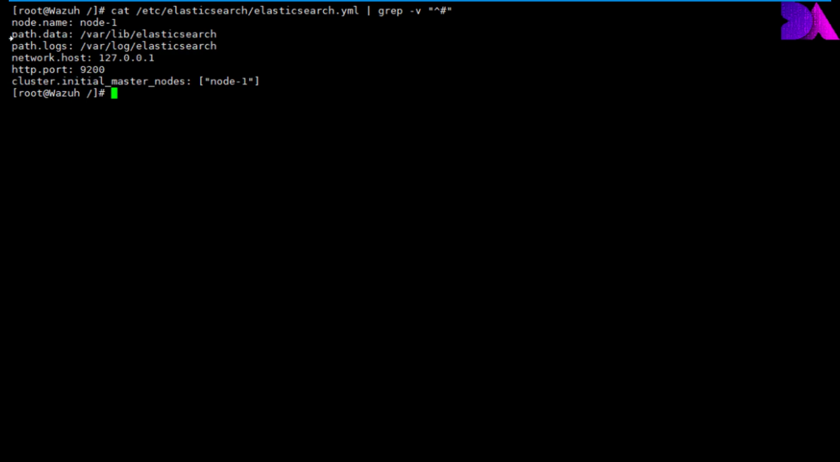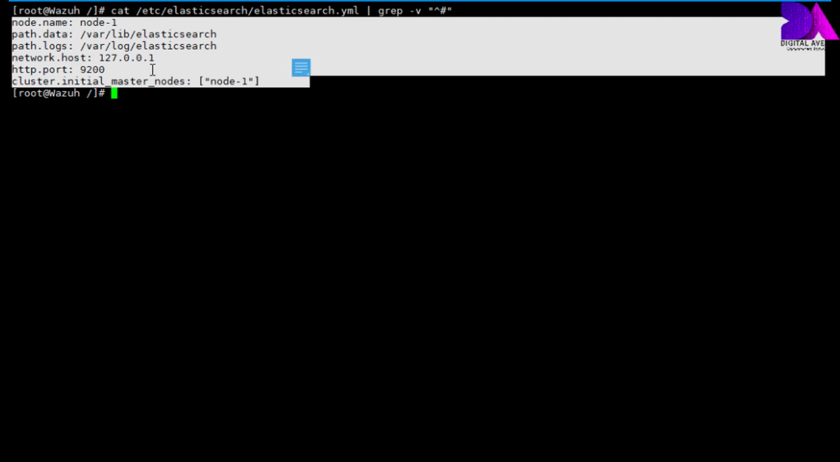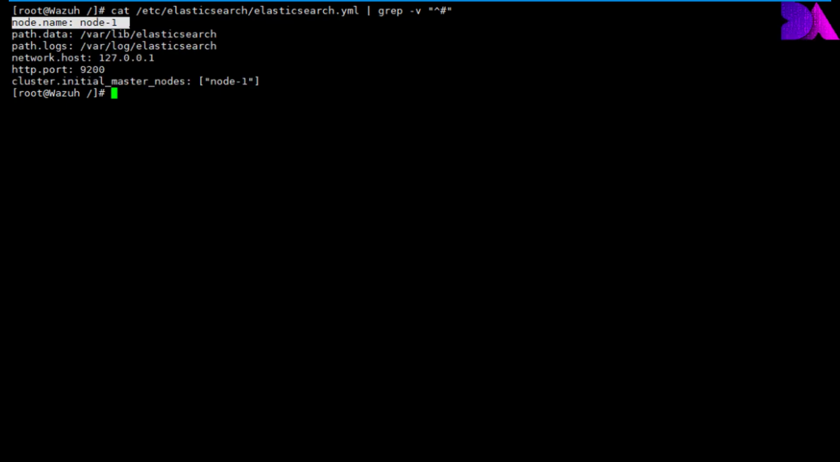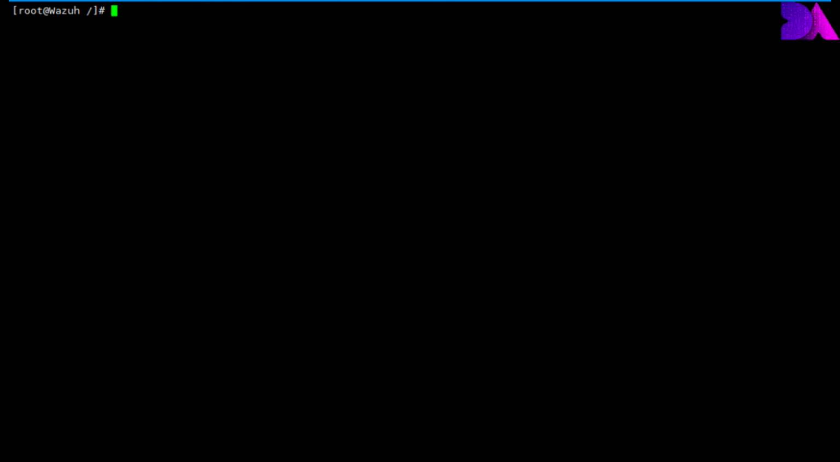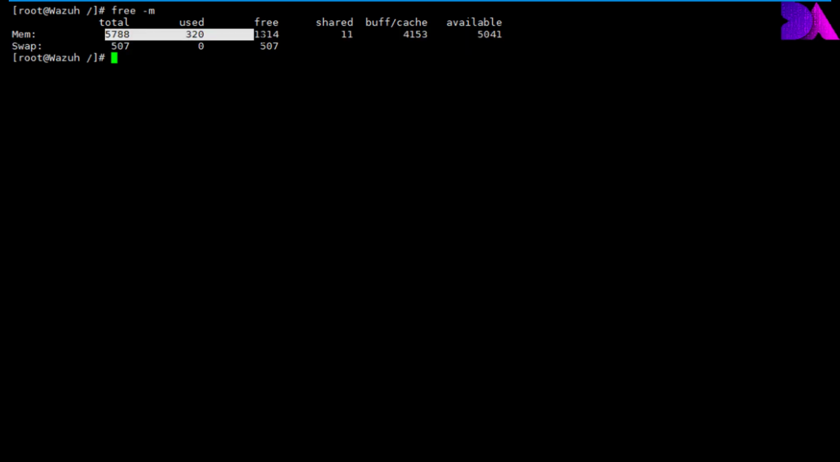Okay, these are the major changes that we have done. You need to change node name, network host, HTTP port, and cluster initial master node. Then we need to change further configuration in JVM options. Before that, I'm going to show you the physical memory amount on my current server. In here you can see I have only 6 GB in this physical machine.